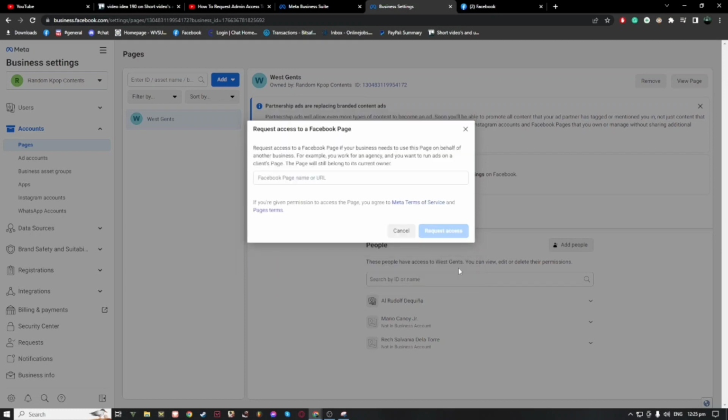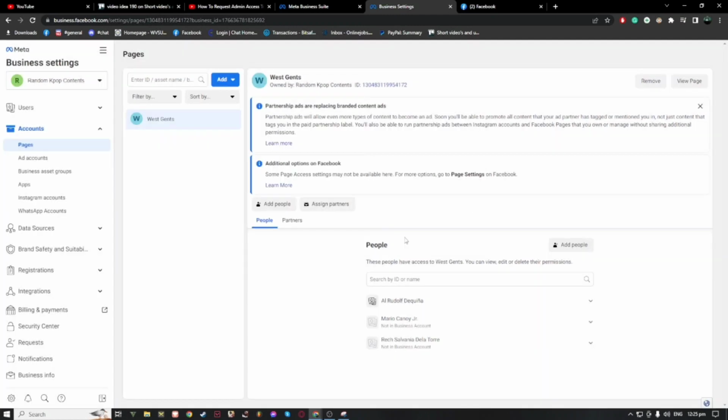So you will just wait for the approval of the admin if he or she wants to add you as an admin or have access to the page.